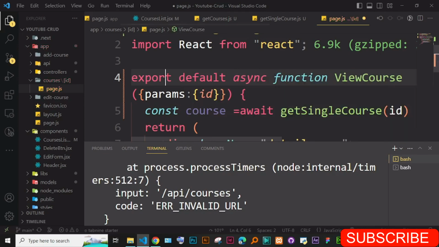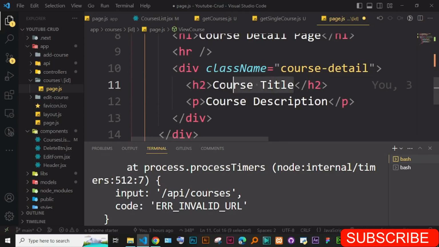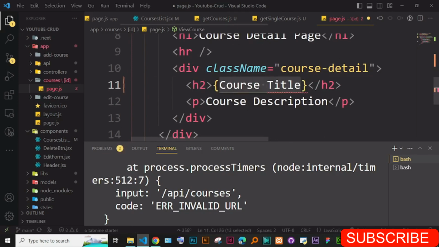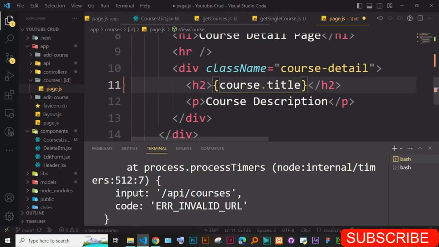Just like that. Export default async function view course. So here we have the getting the ID first, then we get the course. After getting the course, now we can pass in the course title here. So you can just say course.title, and then we can also have here course.description.